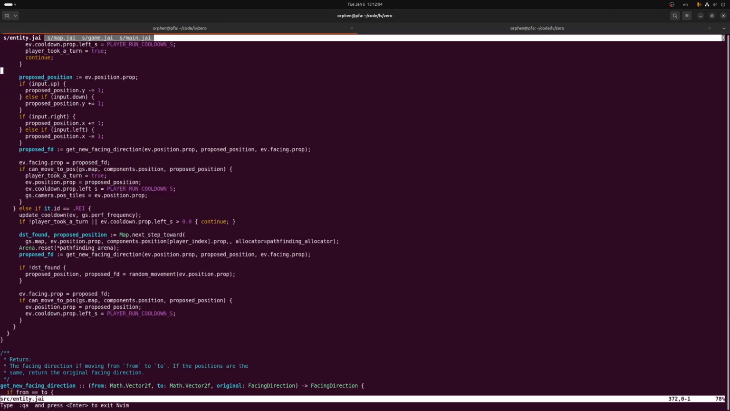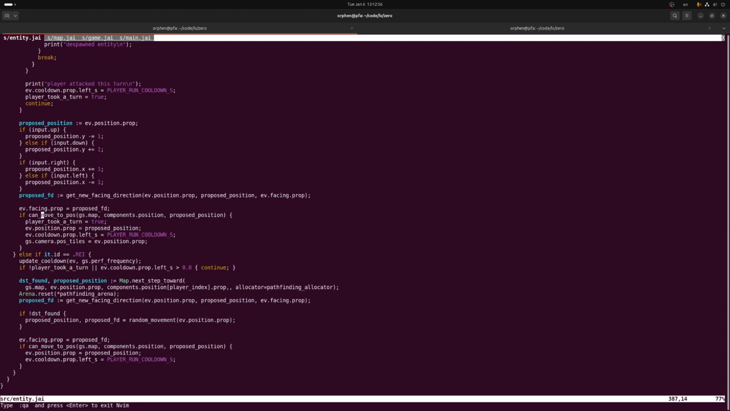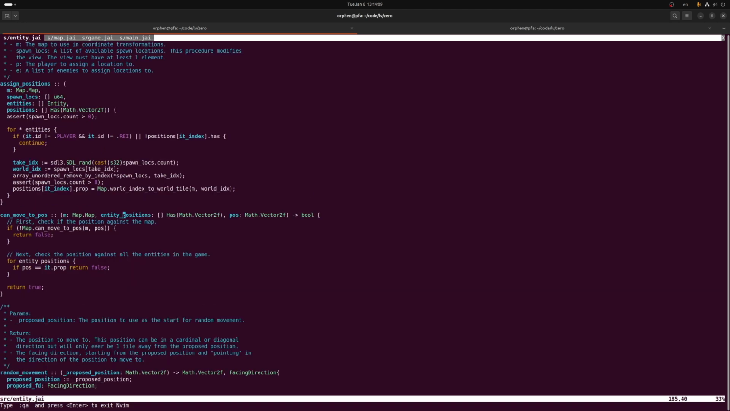Okay, so proposed position, we get a proposed position, we get the new facing direction, and then we say if can move to entity positions. Okay, I think I know what's going on here. I never iterate over the entities. I iterate over the entire list of positions. I think we just pass in the entities and the components, and then we'll just make an entity view again.